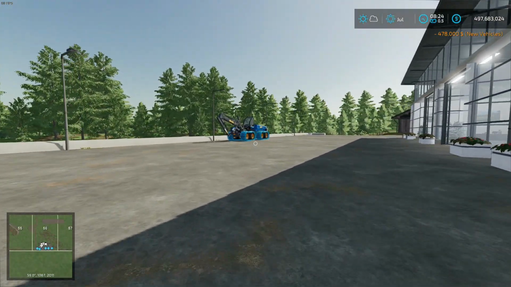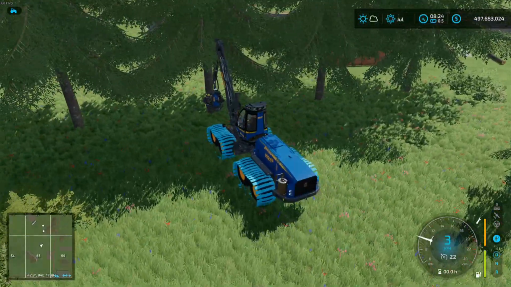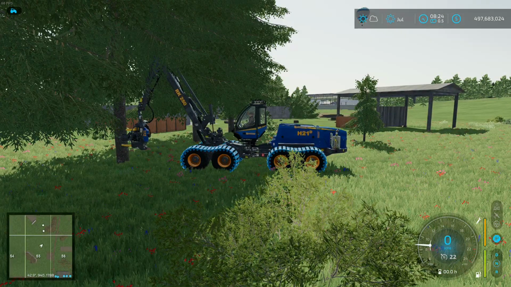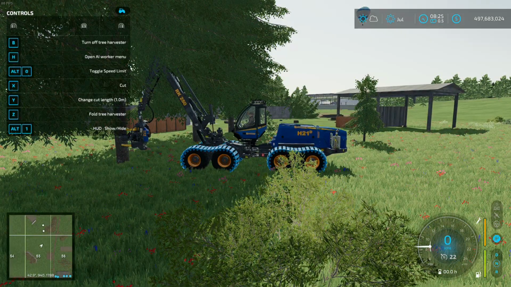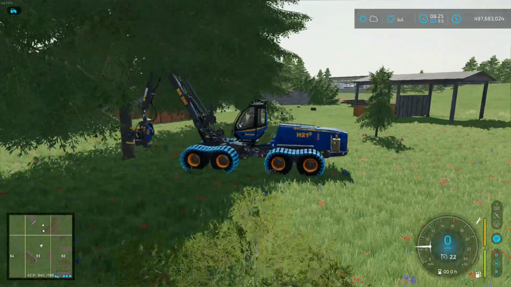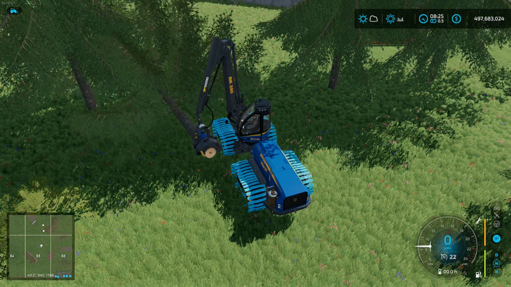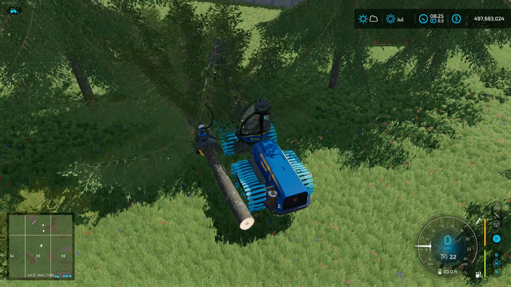Now let's go jump in this guy and go cut some trees. Let's see what lengths we can cut now. So if I press F1, you can see change cut length. It's 1 meter. And 7, 8, 9, 10, 11, 12. We can go up to 12 meter cut lengths. So we'll leave it on 12. And let's cut it. Let's see. Should be 12 meter lengths.